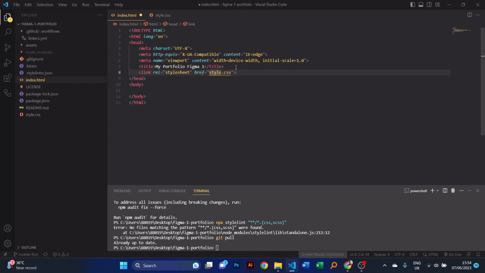Just to be sure, put this, linked up with the CSS file. This is a better option, I think, for me. So as you can see now, we have linked our CSS style sheet with our HTML file. Let's begin with our work. The head section is over here. Let's start with the body.